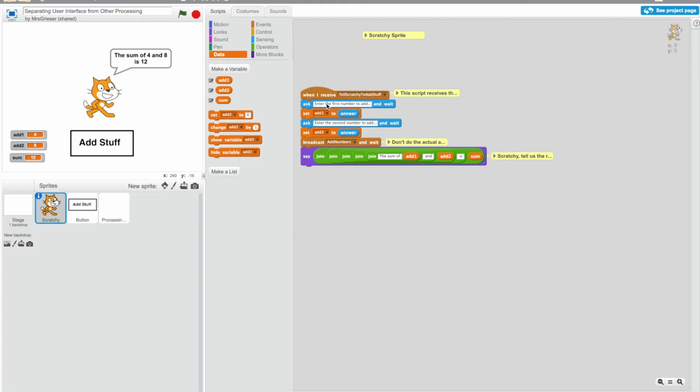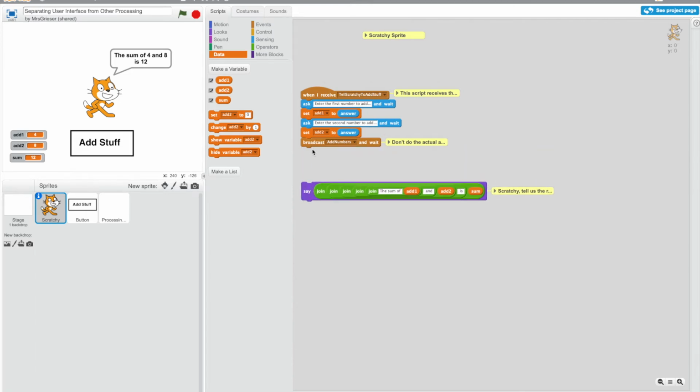He's going to ask you to enter the first number, and then he's going to ask you to enter the second number. And what this does, its whole purpose is to set these 2 variables, add 1 and add 2. So it's just setting them. Now what happens after that, and I'm going to separate it out so we can see it a little better, is this broadcast statement. I'm broadcasting a message called add numbers, and I'm going to wait for that to finish. I don't know in this sprite what exactly that does, but hopefully the name gives me a clue that I'm adding things. But I don't do the actual add here. I don't do the actual processing. I'm having that done somewhere else, not in my sprite.